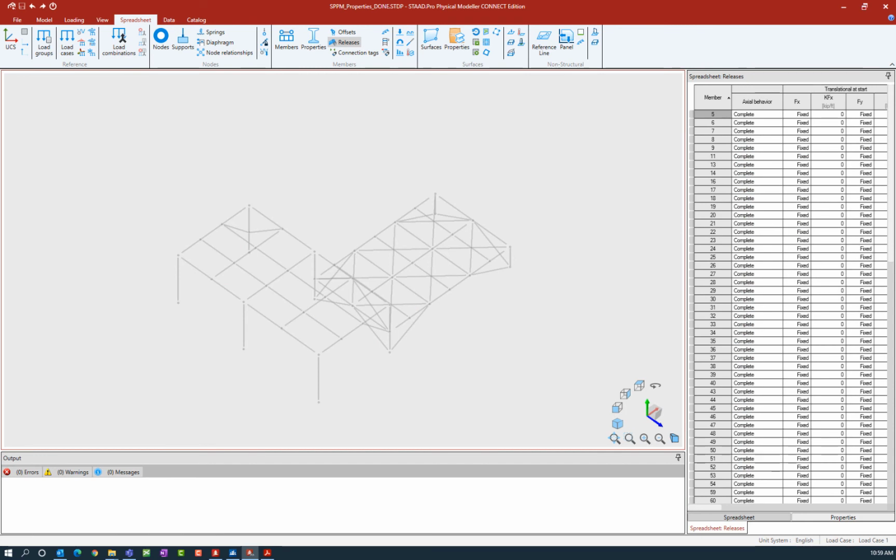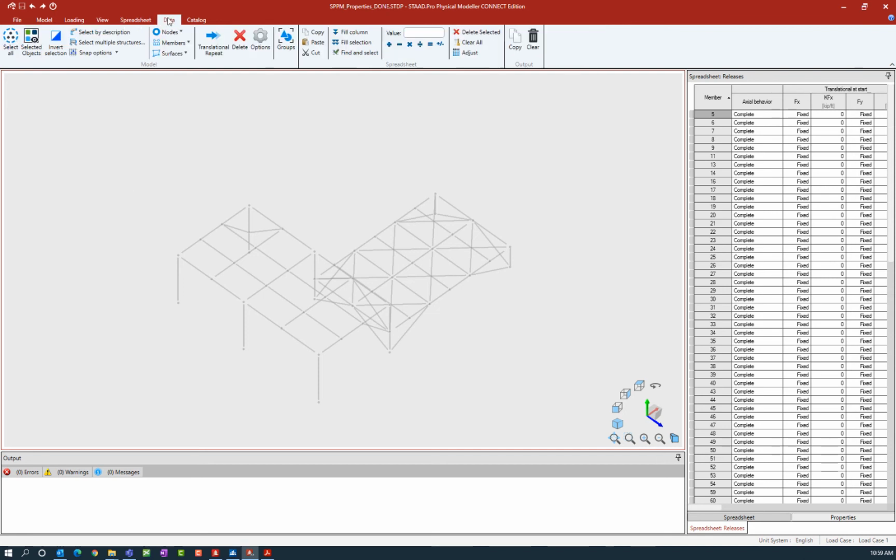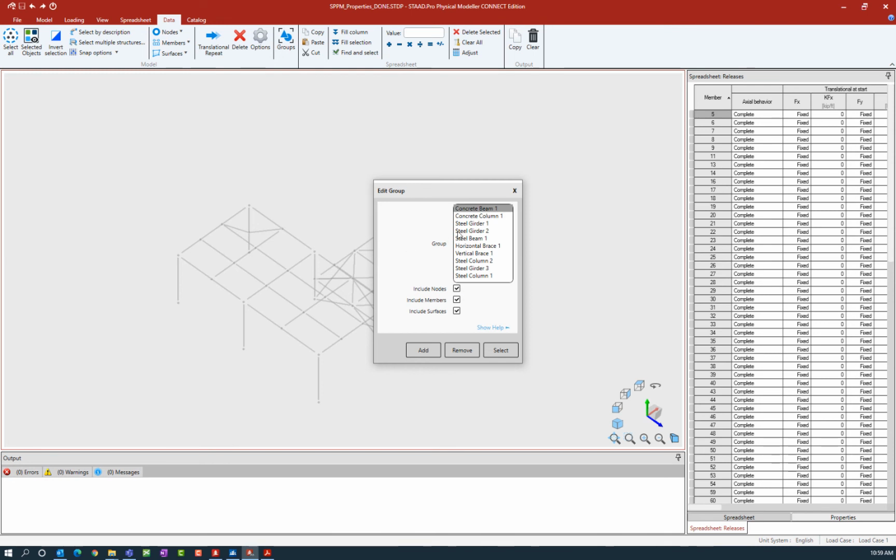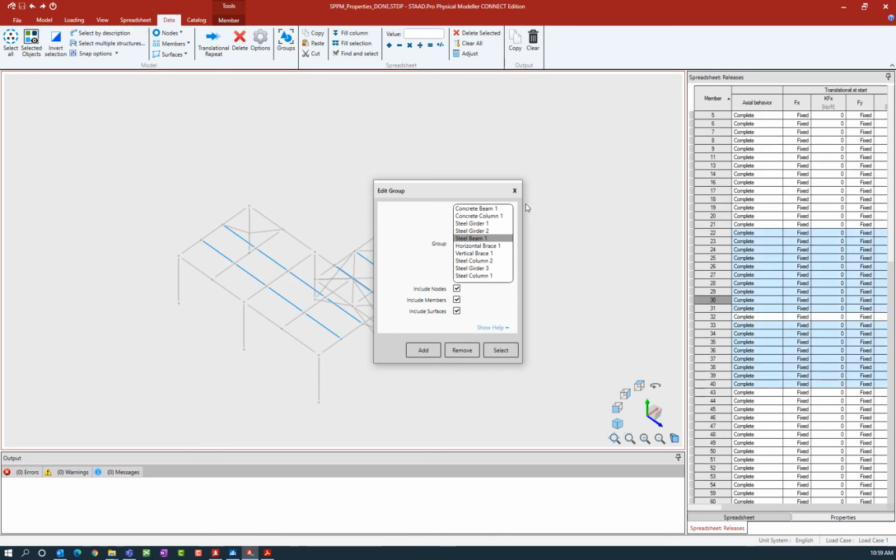Now all properties or specifications in the STAAD.Pro Physical Modeler are assigned using the select and apply method. You're going to make your selection and then select which type of property or specification you want to assign to the current selection. So we're going to start by selecting some of our steel beams in this particular model. We've already created a group for those members. To select members based on their group assignment, go to your data tab in the ribbon toolbar and select your groups icon. Here we're going to select our steel beam 1 group and ask the program to select those for us by clicking on the select button.